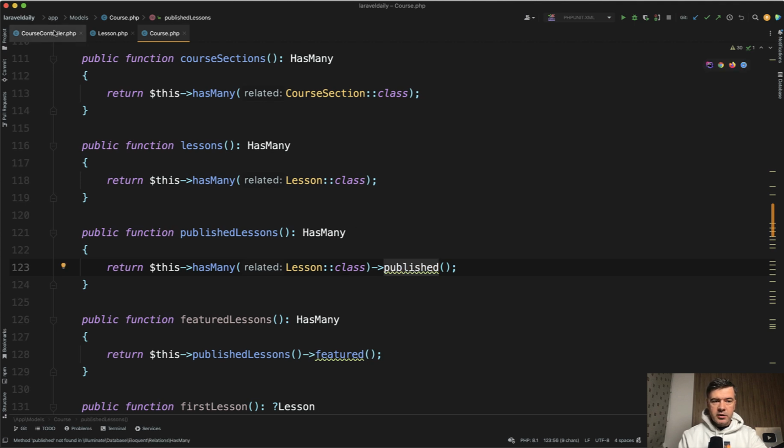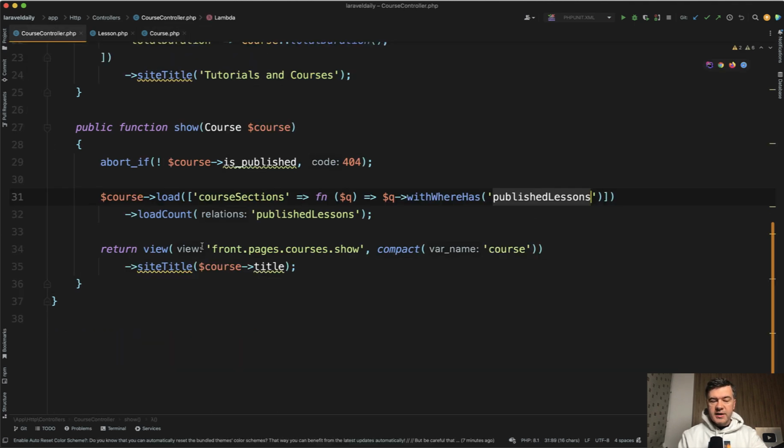So if we go back to the controller, we have course sections and courses, loading the published lessons, and loading only those sections that have published lessons. So for example, if I created a course in the admin panel in the backend, if I added some sections there, but I didn't add any lessons yet, so it's not the time to publish that section, right? And that is protected by this filter. So we load only published lessons.